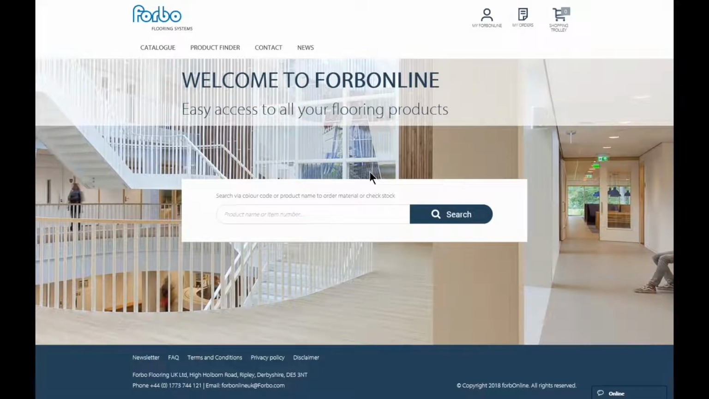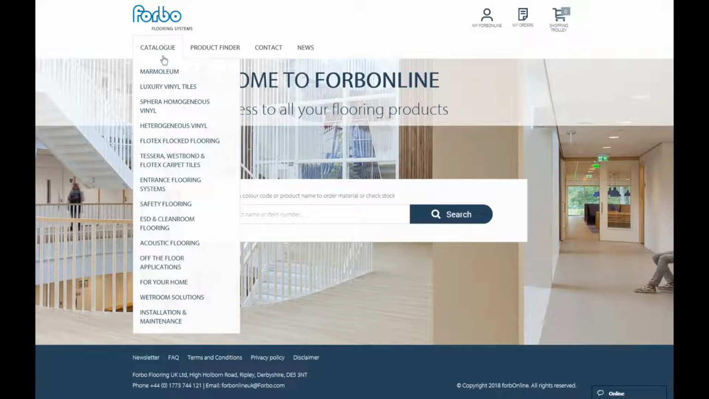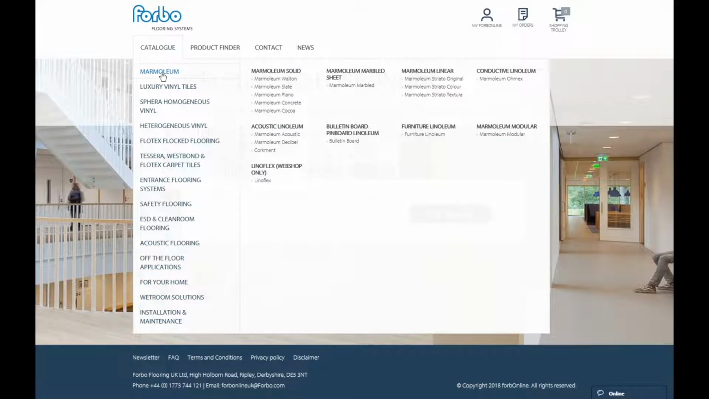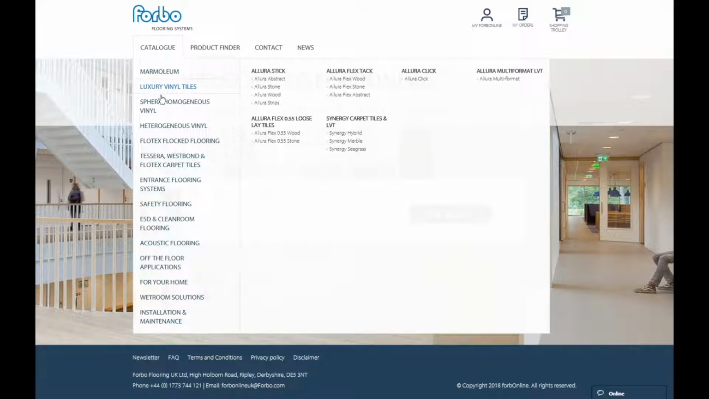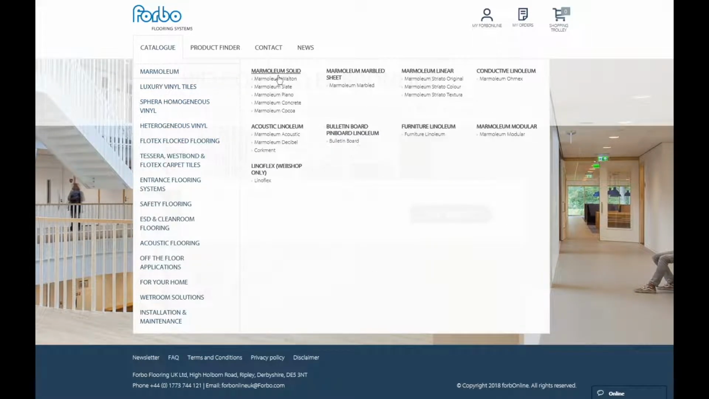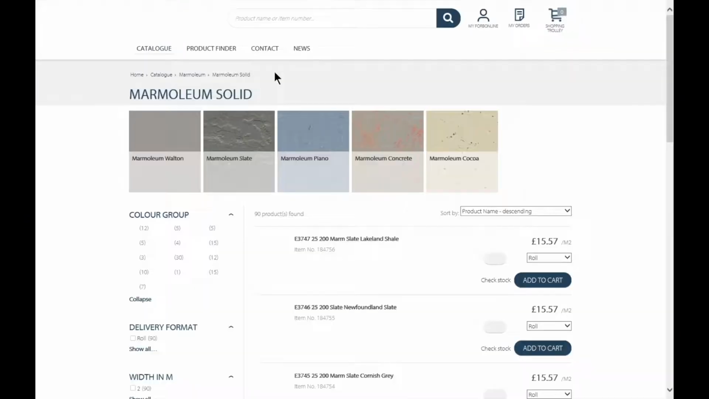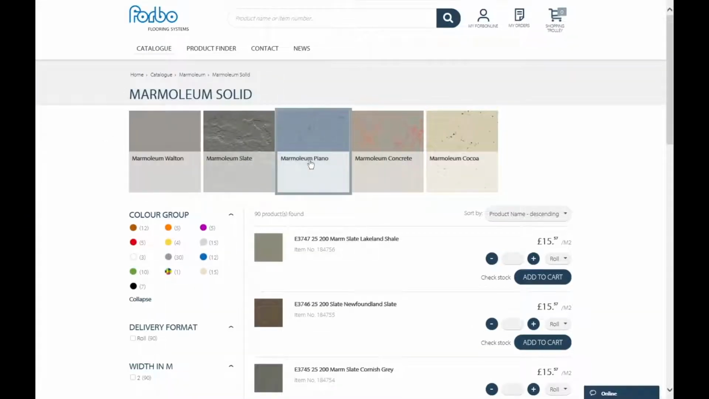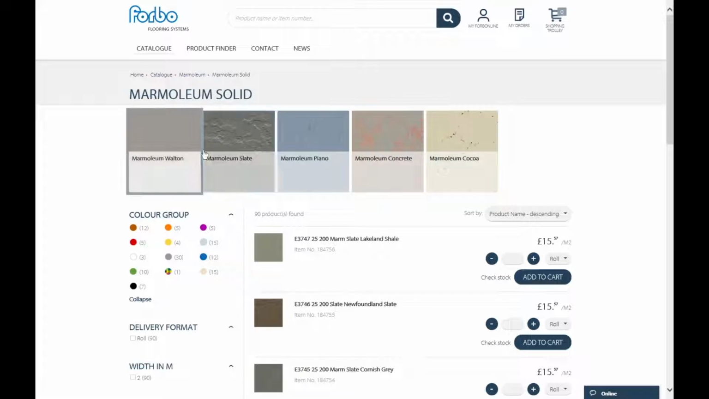Okay, in this video I'm going to give a quick overview of the menus, working from left to right. So we start with catalogue. Hovering my mouse over catalogue presents me with the product ranges that we do, and hovering my mouse over each of them then presents me with the sub-ranges, the categories. So then I can just click directly onto MARMOLEUM Solid. It takes me through, and then I can pick from there any of the ranges that I want.